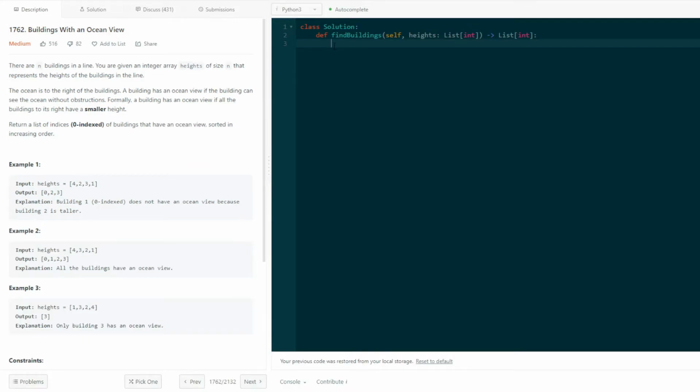Okay, so let's start coding the solution to the problem. Like I mentioned before, we need to keep track of the current max height. So I will create a variable called current max height and set it to 0 for the height of the ocean. Now we also want to keep track of all the buildings that have an ocean view. So I will be creating an array called result. And with everything set up, we can start iterating through the array starting from the right.